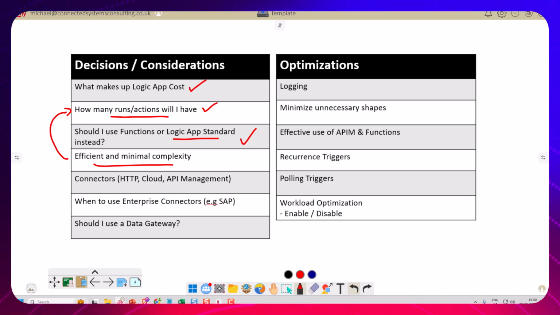Okay, now next up we're going to look at an example of these three together. I think I've got quite a good example. I hope that'll give a bit of flavour of what these look like. So the decision here really is about when we're using connectors, we've got things like an HTTP connector, cloud connector, and an API management connector.